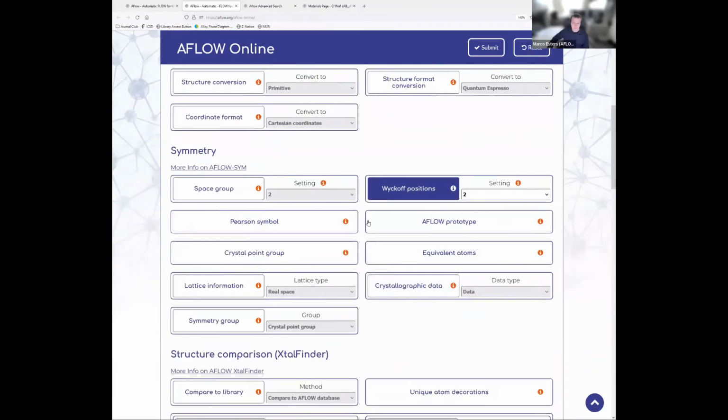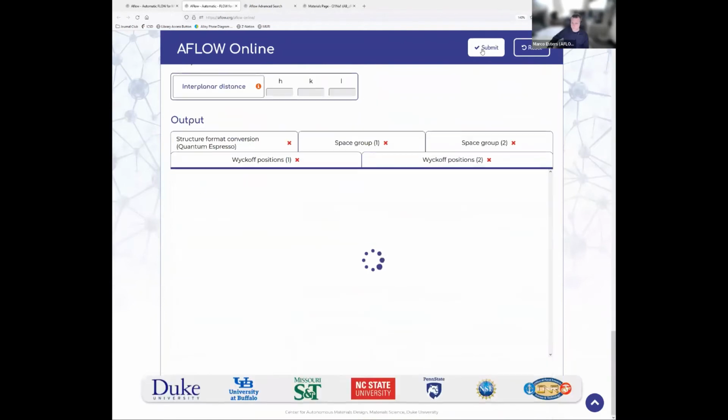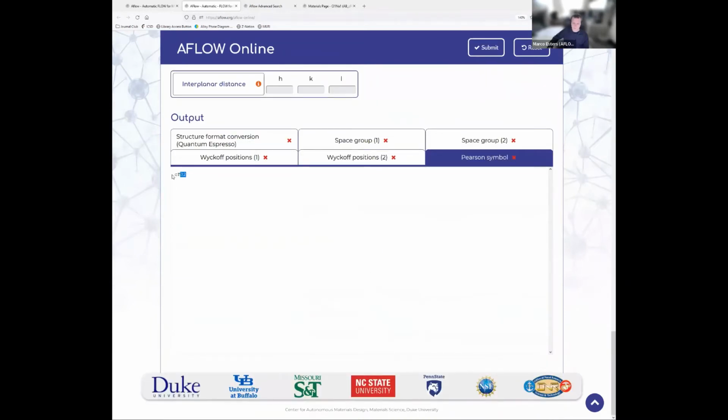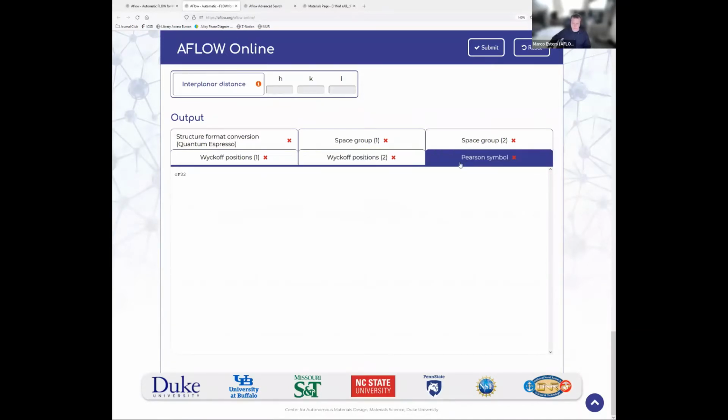Another thing that AFLOW can determine is the Pearson symbol. This is another symmetry descriptor. We click on that one and let it go. We have CF32, which means it is face-centered and the conventional unit cell has 32 atoms. We already got to that conclusion that the conventional cell has 32 atoms because when we're looking at the Wyckoff multiplicities, here, 8 plus 8 is 16, plus 16 is 32. And this is what the Pearson symbol also symbolizes.